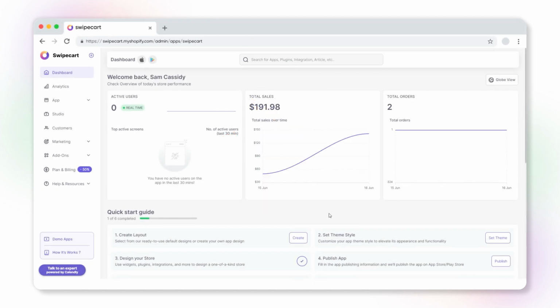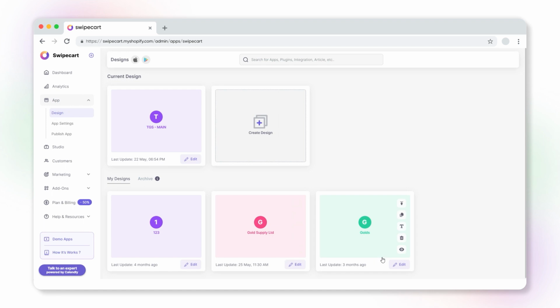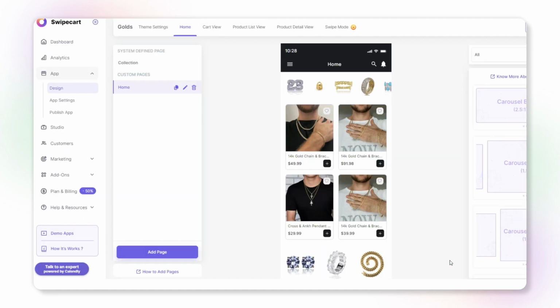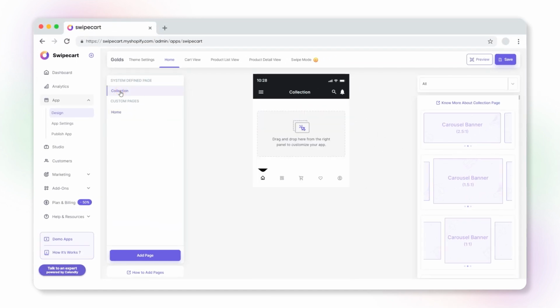How? On your Swipecart dashboard, select App Design. Click the Edit icon to customize the collection page on your current design. Select Collection from the list of system-defined pages. You can use this page to design the layout of your collection page.